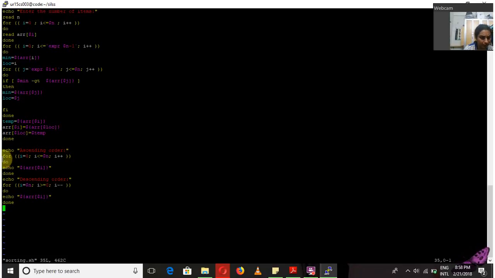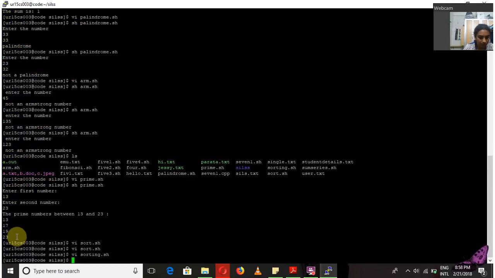Now for ascending order, I've given a loop i equal to 0, i less than or equal to n, i plus plus, echo the array of i, which will be placed in ascending order. Then for descending order, it is the same kind of loop, but it will be decrementing, that is i minus minus. This will give the array of i. So this is about the program. Now let me show the output.